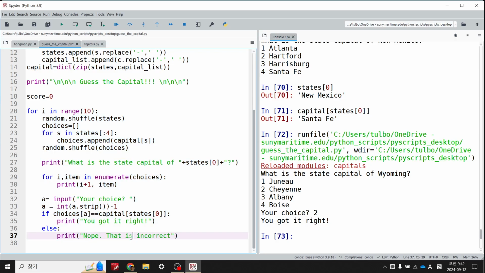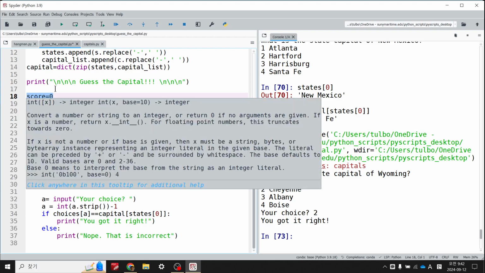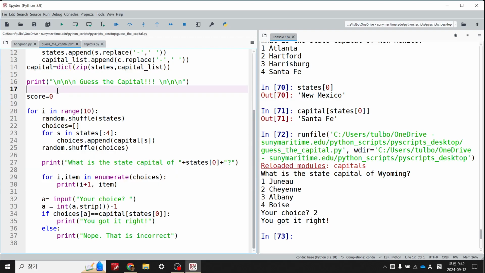But then we need to keep scores. So where should I modify in here? If you got it right, I should keep score. So give me a suggestion. What should I do? No, we did the score. Score is 0. So what do we do? Where is correct? How do you know it's correct? Yeah, right here, this line. If choice a is capital of states, then it's right. So what we do here, we add a new line. And let's just say every correct is like 10 points, okay?